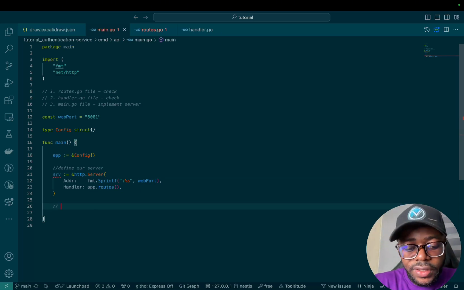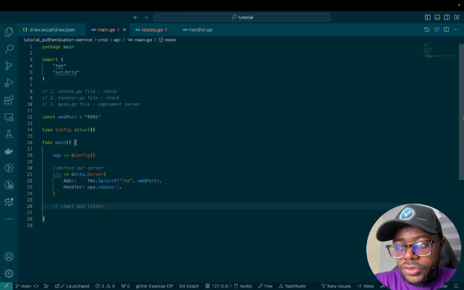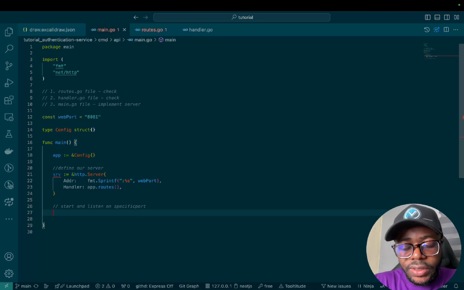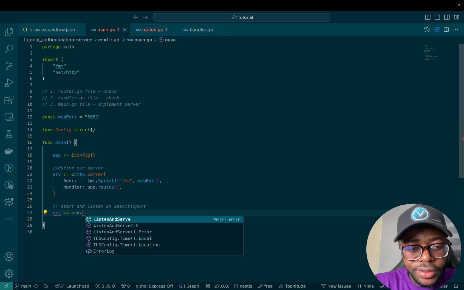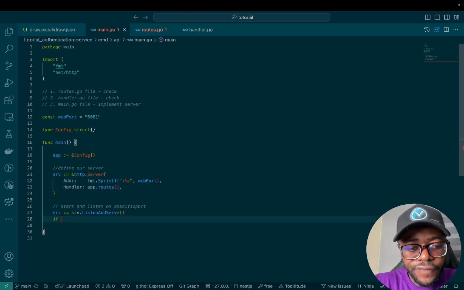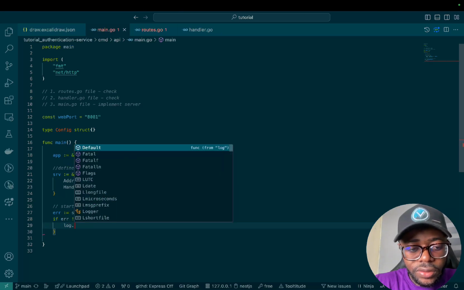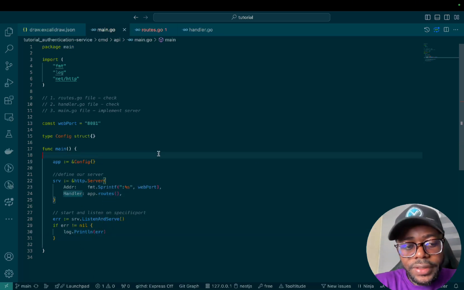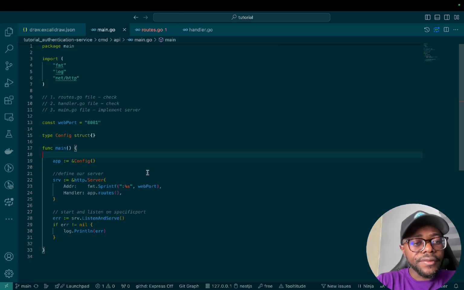So I can then start listening on a specific port, right? All right, so how do we do that? When we want to listen, it could return an error. So we can now say srv.ListenAndServe, and if err is not equal to nil, let's just log it, log.Println, and then the error. So I've implemented my main function for the authentication service running on port 8080.